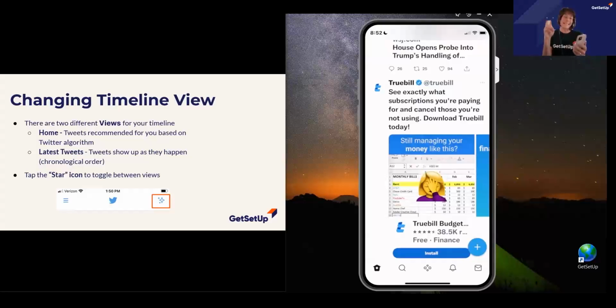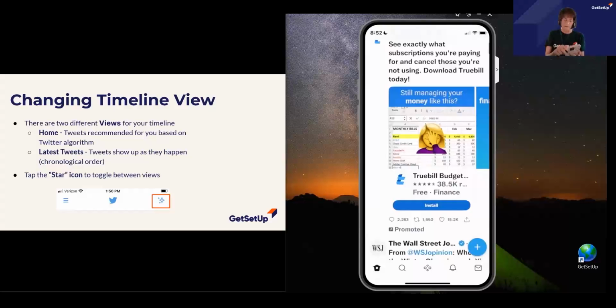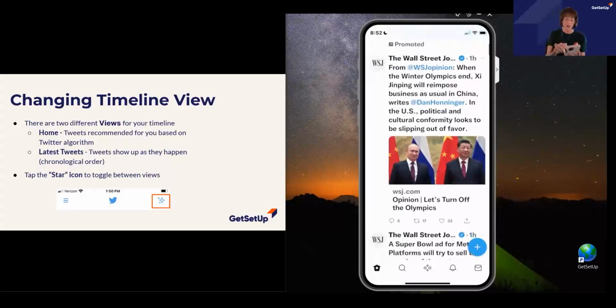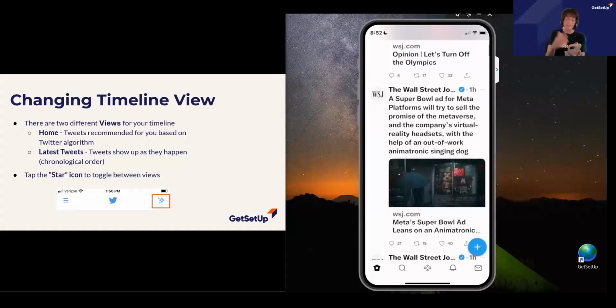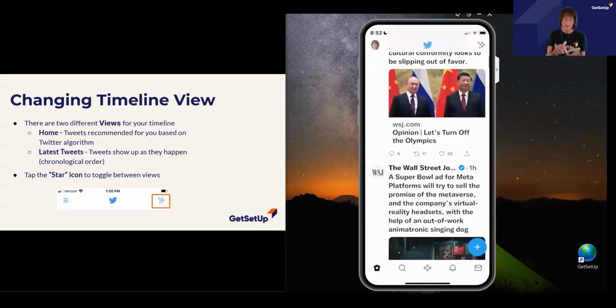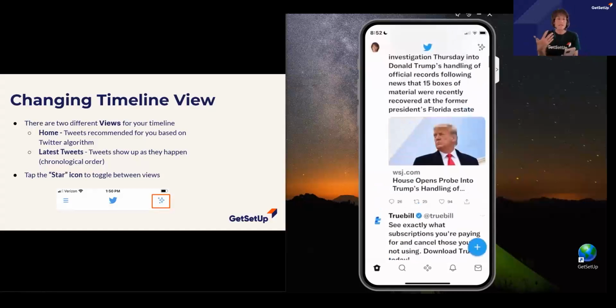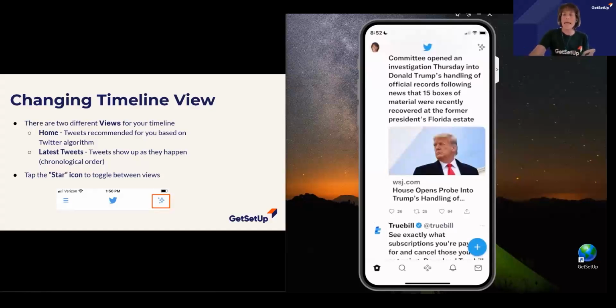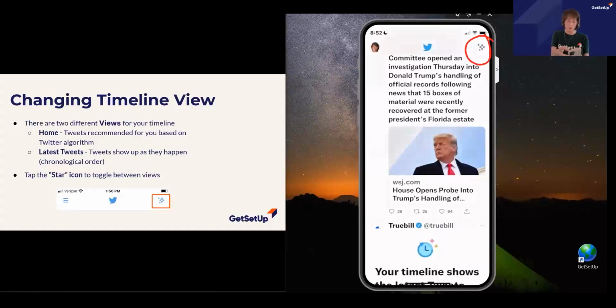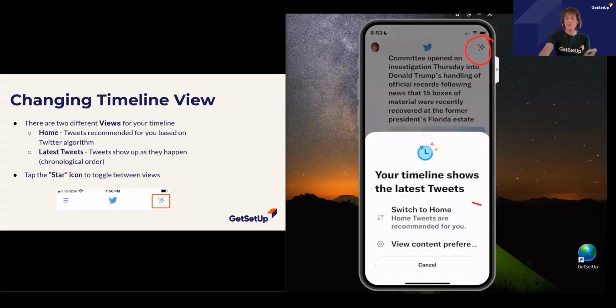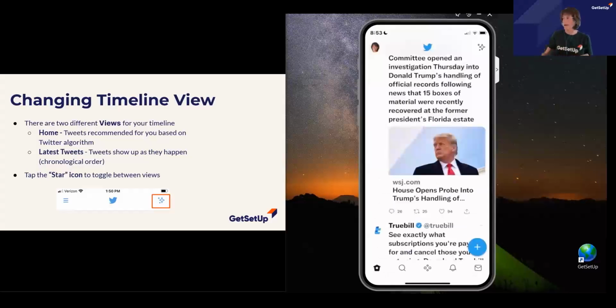Because I'm in this latest tweets mode, it's going to put that latest post right at the very top of my timeline. And so I follow the Wall Street Journal, which is why I'm seeing some Wall Street Journal. So this is really where you can just get the latest and greatest information. And again, you can always change your view simply by tapping on the little star icon in the upper right-hand corner and switching back and forth between the home view or the latest tweets view. So just something interesting there to know about.